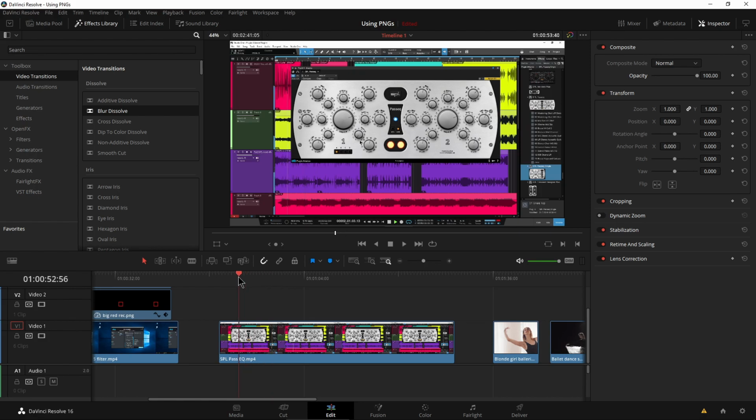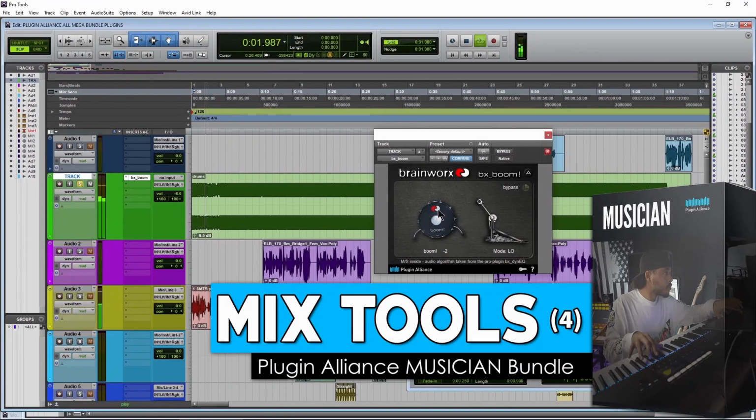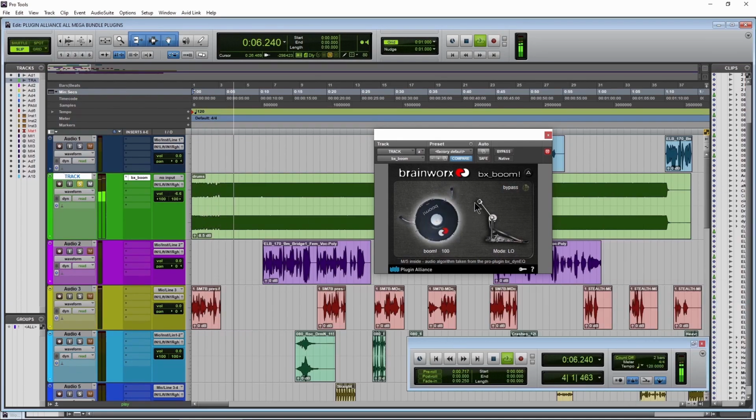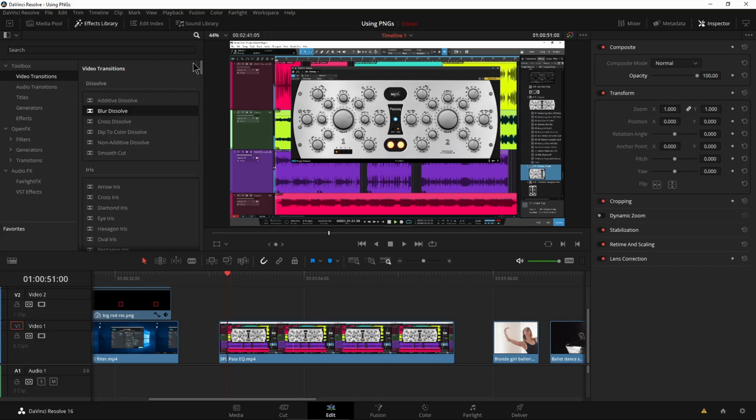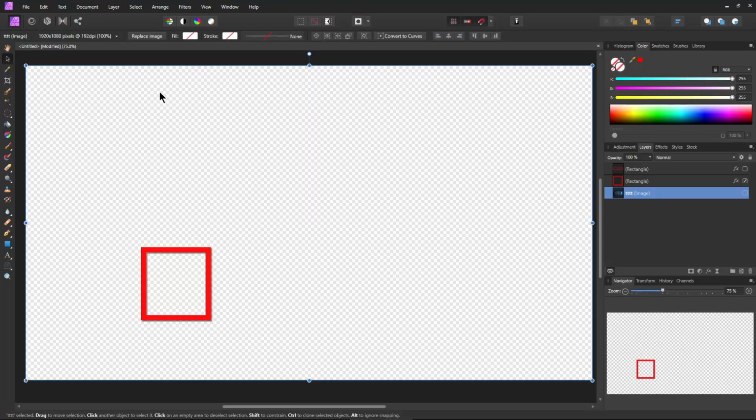So if you've seen any of, say, the Plugin Alliance bundle videos, I have callouts that come out and have the box on it and information about what bundle it's in. So let's create something like that, and we'll do it within, in this case, Affinity.